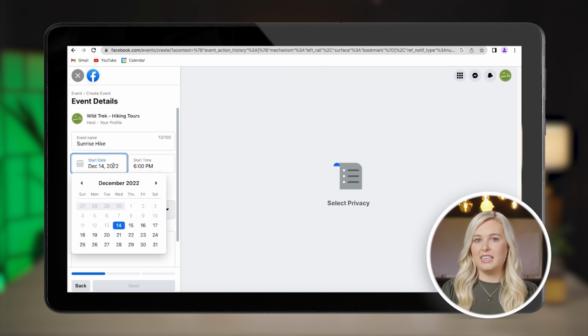Now add the time and date of the event and select a privacy setting. This means you can select whether your event can be seen by everyone, some select groups, or only to people you send an invite to.